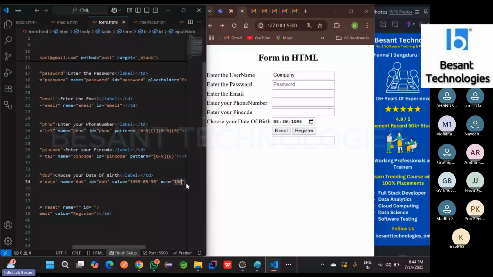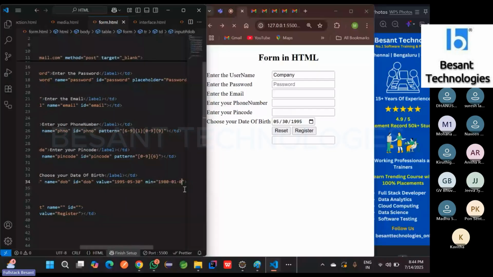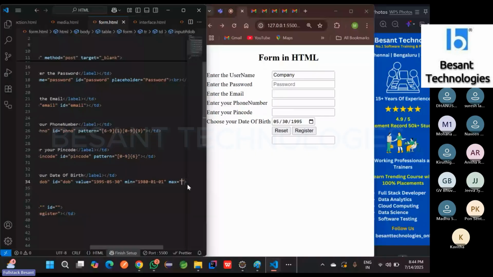So we can just put 01, January 1st. Minimum and maximum date can be used as 2000. I think by 2005 people have also started working, right? Have started searching for a job. So let us put it like this: 12th month and 31, December 31.